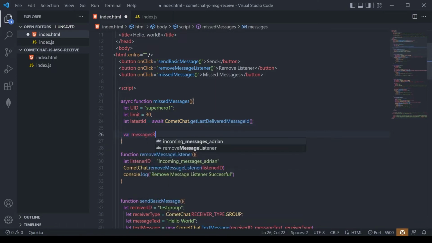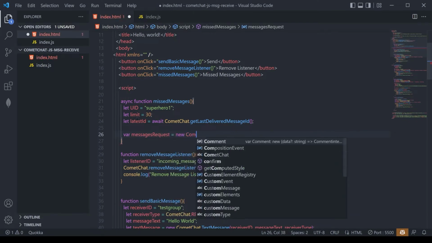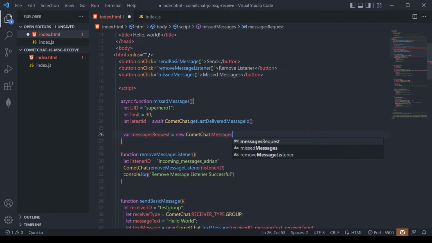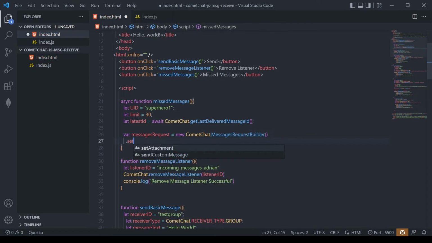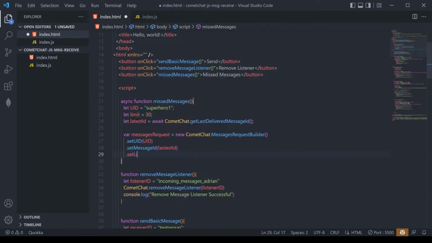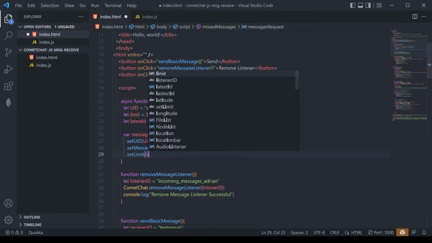Great, so now we can define a message request. To do this, we're going to create a variable called messageRequest, which is going to call new CometChat.MessageRequestBuilder. The builder is where we define exactly how we want to pull these messages across. So I'll first set the user ID. This is already set by passing in the variable UID, as well as the setMessageId, which is the latest ID we defined earlier as well.